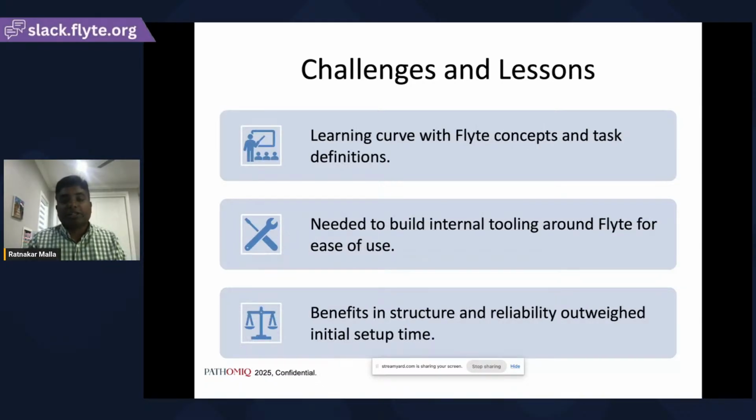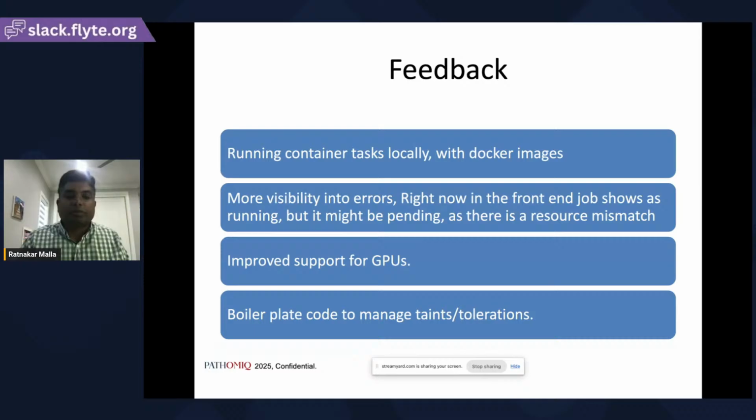Of course, needless to say, any new technology brings its own challenges and lessons. So one challenge that we definitely had was that it's a new tool for our team, and it took some time to get used to learning and using the Flyte system. But once we got the hang of it, I think our team is now much more comfortable. So there are a few things that could be improved.